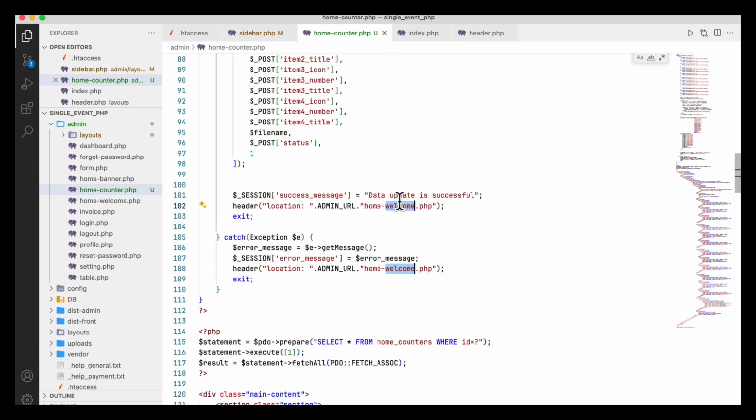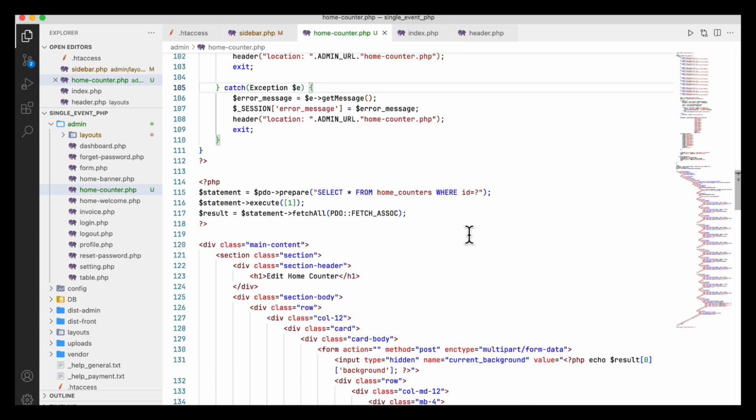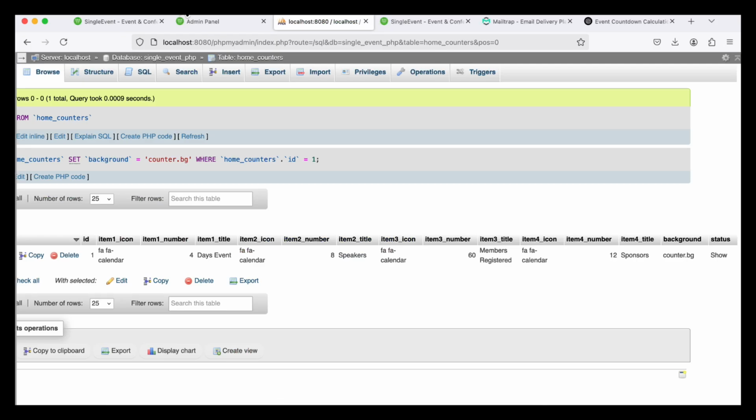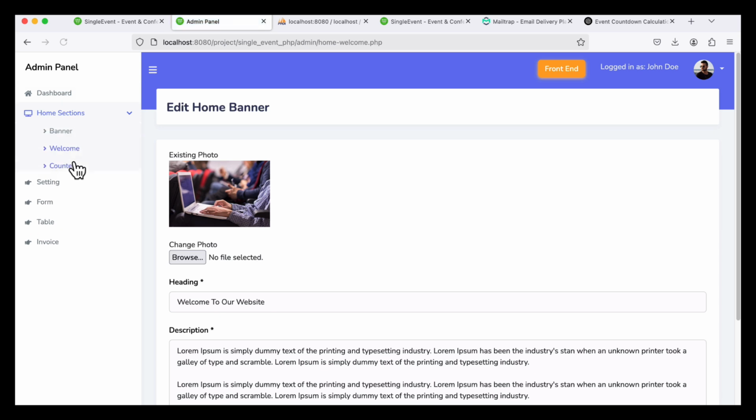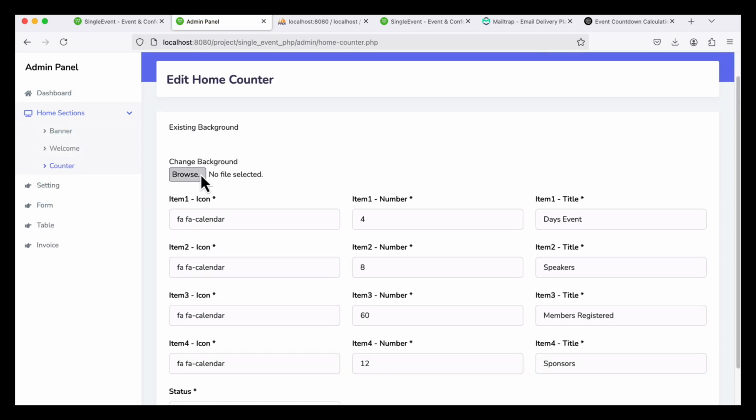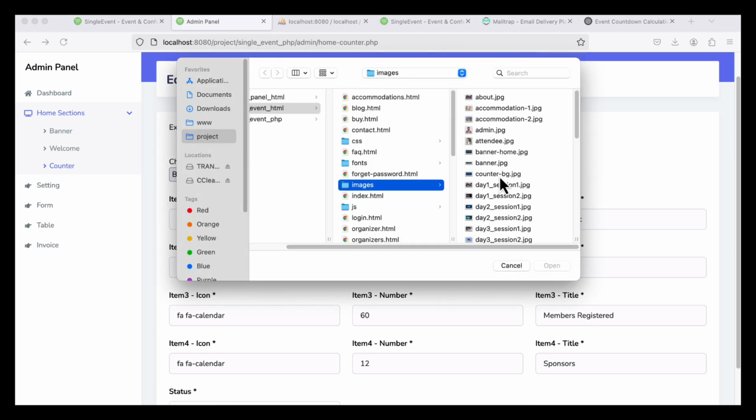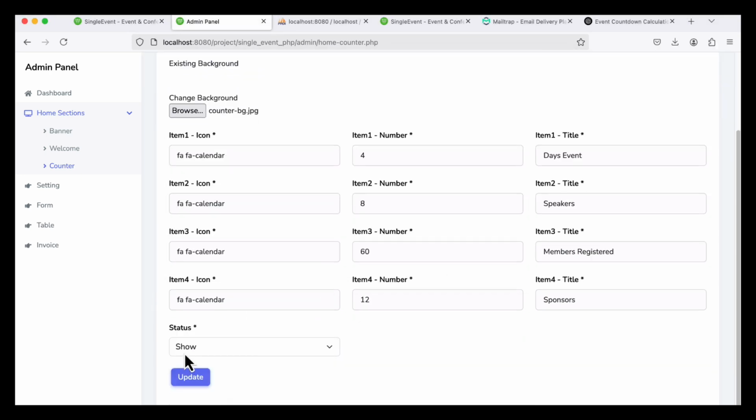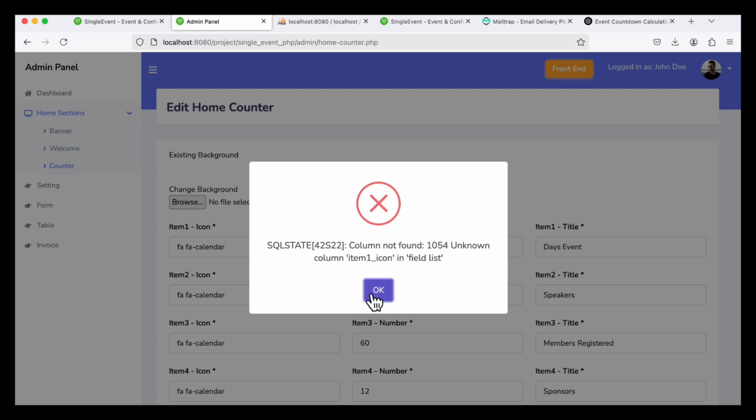So okay, let's check if it works or not. I am going to refresh. You see counter, click here, you see all the data are given here. There is no photo, so I am going to select the photo first. Counter busy, so here I select it, update, item one icon, column not found, item one of icon. What happened? I am going to check it.